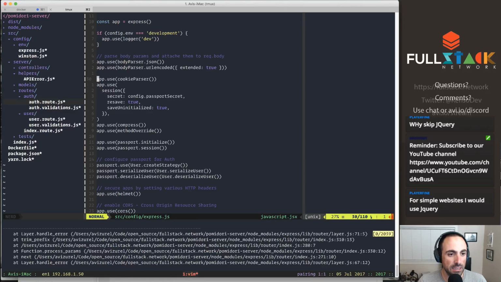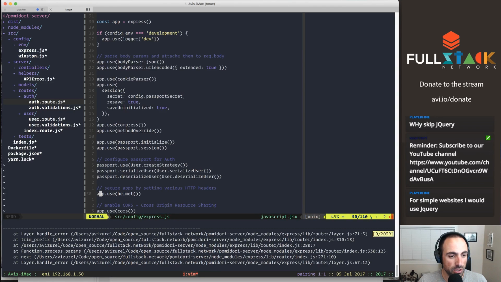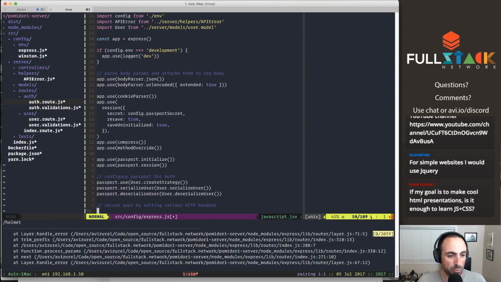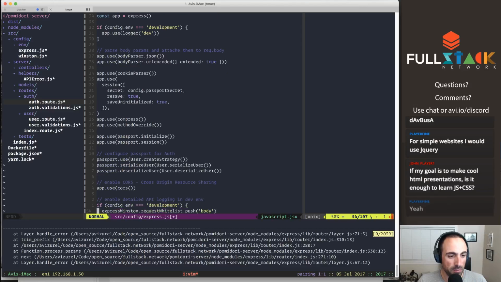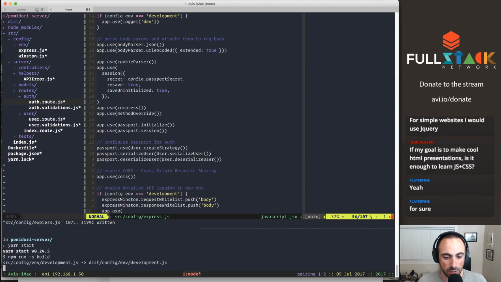We definitely need the cookie parser. We definitely need the body parser. But let's remove the one that secures the app by setting various HTTP headers. I'm pretty sure it's this one. Yeah, helmet. Let's see what helmet is. So let's remove this one and check it out. And let's restart the server.